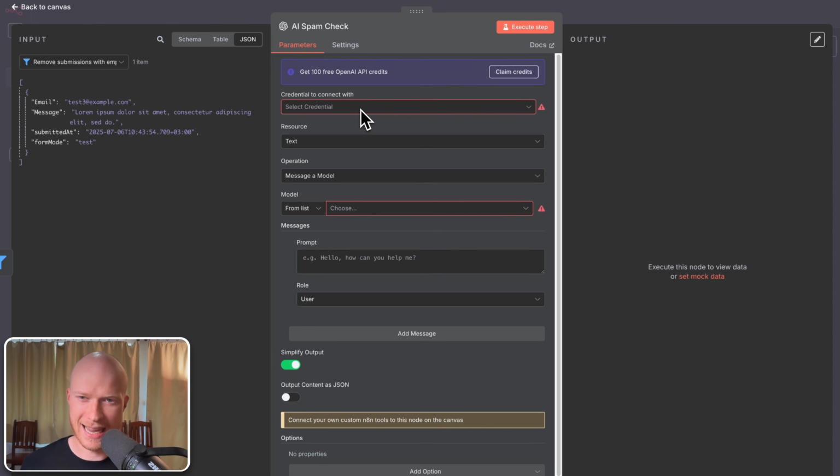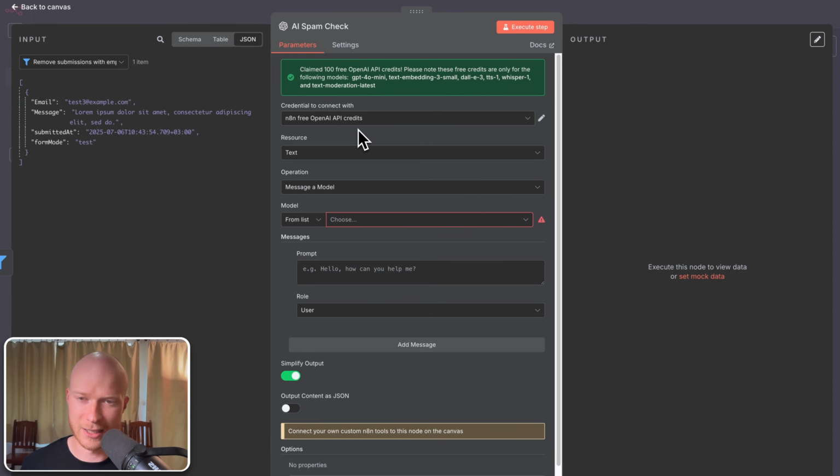The cool thing is N8N has this option up here called Get 100 free OpenAI API credits. I can click on Claim Credits, and then it automatically creates a credential for me. So with these free credits, I don't even have to create an account on OpenAI or a connection myself to get started. However, obviously, eventually you're going to run out of these free credits, or maybe you have already run out, or maybe you're on the self-hosted version of N8N. Then you have to set up a proper OpenAI connection. And I'm quickly going to show you how to do it.